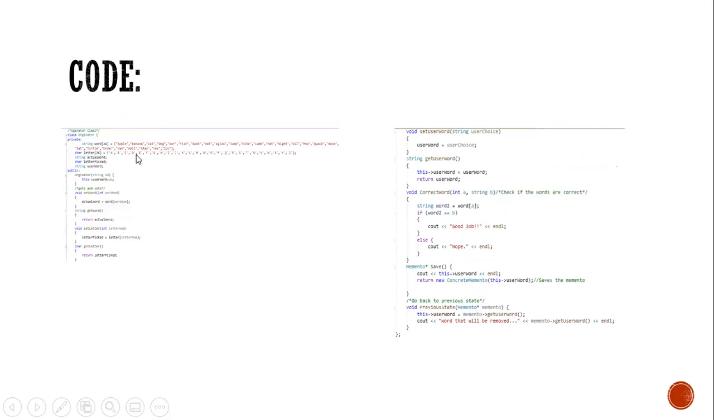So here's the concrete memento, and you'll notice that it just follows the memento class. Now the originator class, you'll notice that it's kind of long, so I had to split it up. But this is just gets and sets. That's a constructor. I'll go over some more of this in a demo.